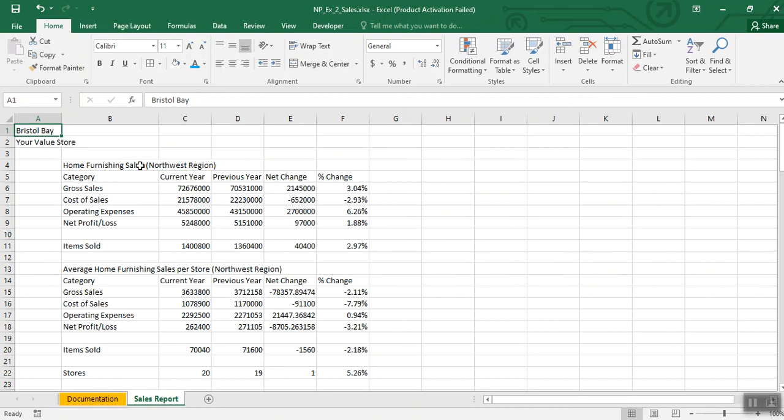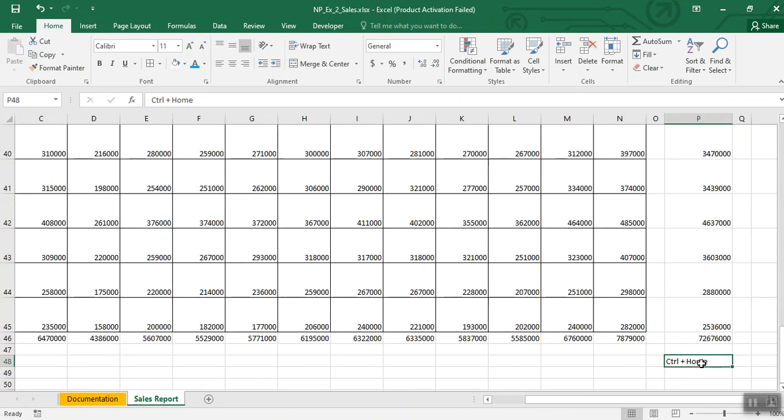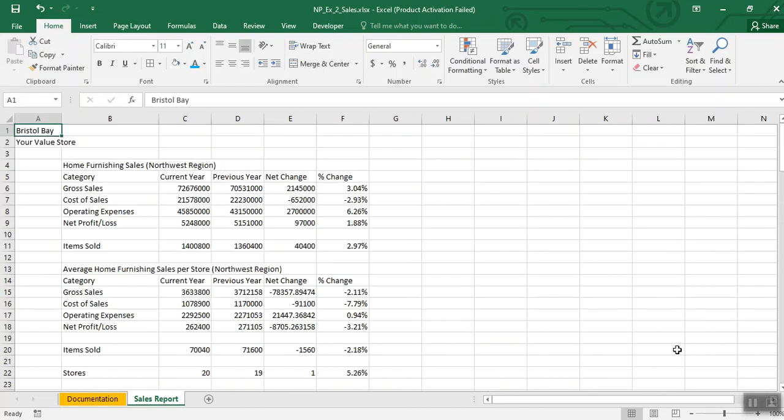But now it comes to me, sir, can I go to the bottom of the page? Answer is yes. How? Control End. And it will take me to the bottom of the page, guys. So this is how we do Control Home and Control End. Control Home will take me right to the top of the page. Control End will take me to the bottom of the page, guys.